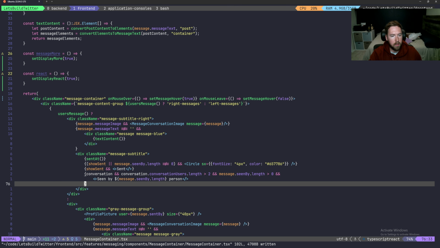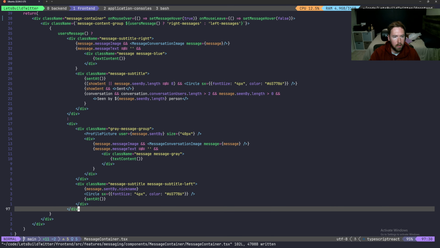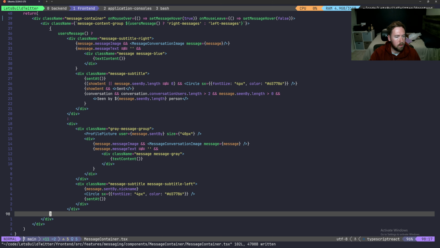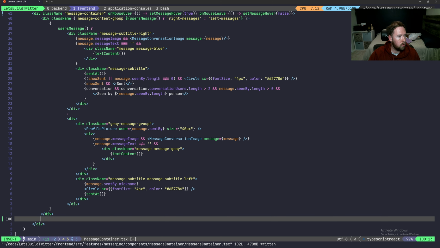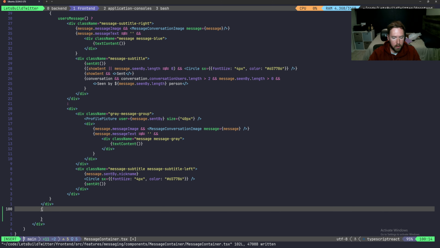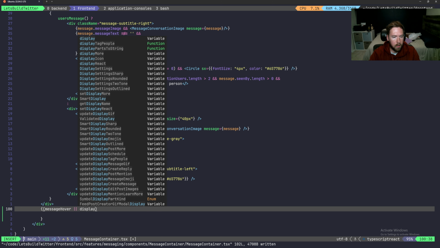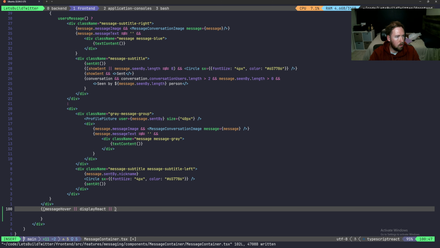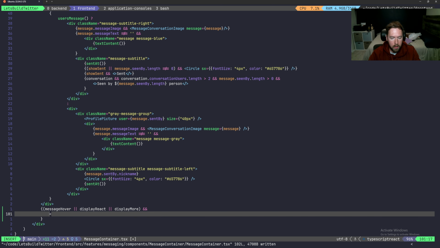And then the next part is the complicated part that I need to make sure I get done properly. So I believe we do this right here, right beside the content group. It says about line 111, but we're missing some code here. So I think it goes right here. I'm going to add some curly braces, and then inside we're going to say parentheses message hover, or our display react, or our display more. So if any of these are active, we're going to display a div with a class name equal to message-content-options.